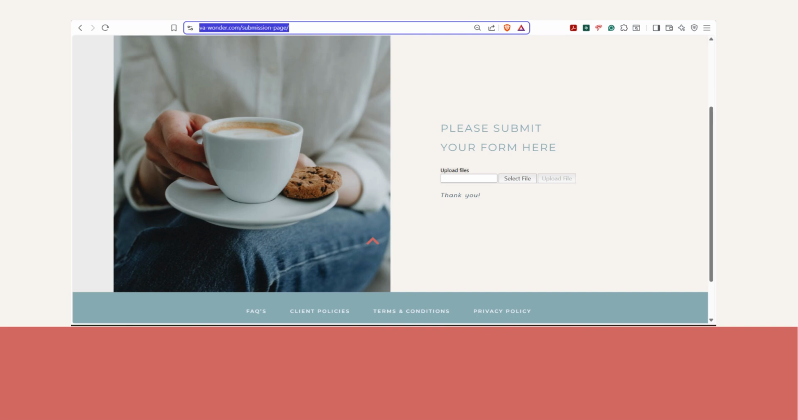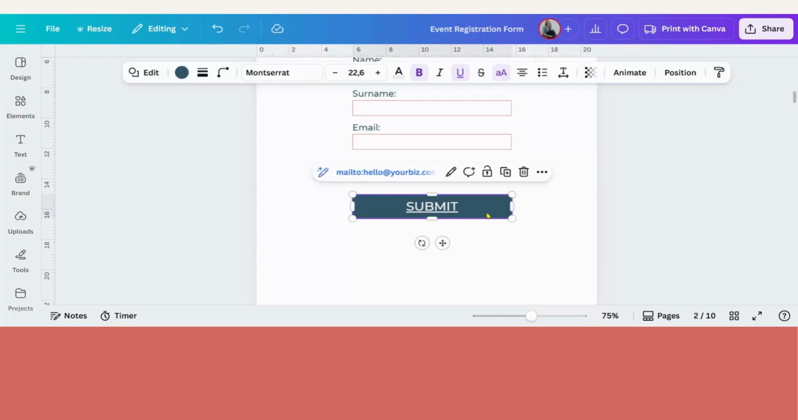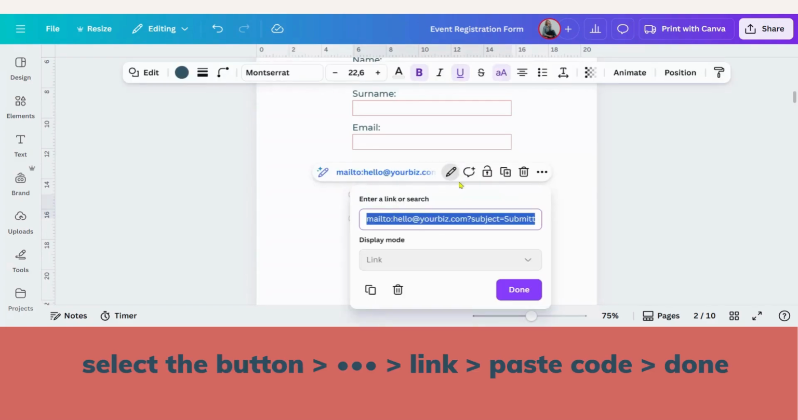Now, for option 3, and currently the closest to a real submit button that Canva allows. This works if you have a website where you have a file upload possibility. If you would like me to show you how to do this in a WordPress site, let me know in the comments below. Create your submissions page with the file upload button. Copy the URL. Now come back to Canva and link this URL to your button.